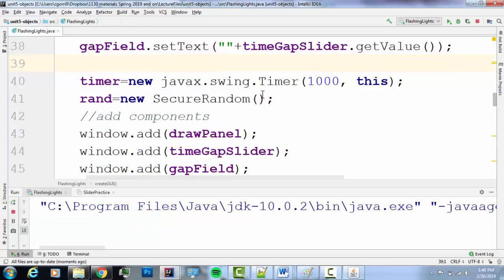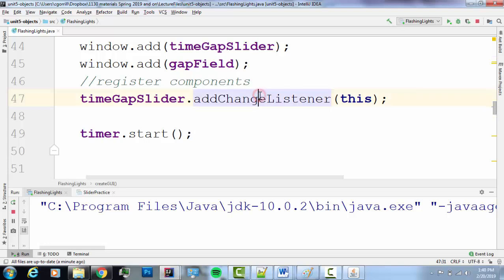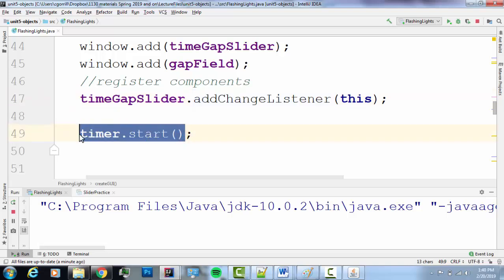Then I'm going to instantiate my secure random object. So this secure random object called rand is going to be used to generate random ints. Then I'm going to add all these components, and then I'm going to register my time gap slider to my change listener, and then I have to call start on my timer. What start does is it activates my timer so that it starts keeping track of ticks from the processor, and it's going to update itself in a regular fashion.